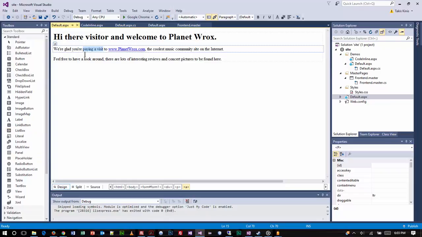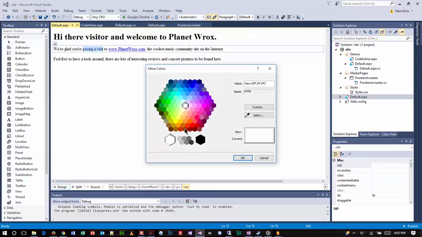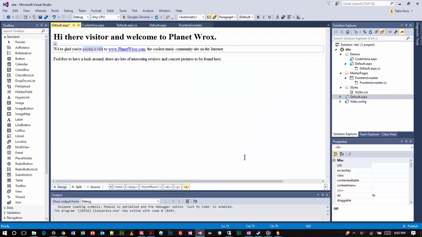All right, so I highlighted paying a visit, and then I'm going to come up here to where the letter A is in the toolbar, and I see that it actually provides a color palette. I'm going to choose the color red, and then say OK. And then, of course, you can see that the text did indeed turn red.